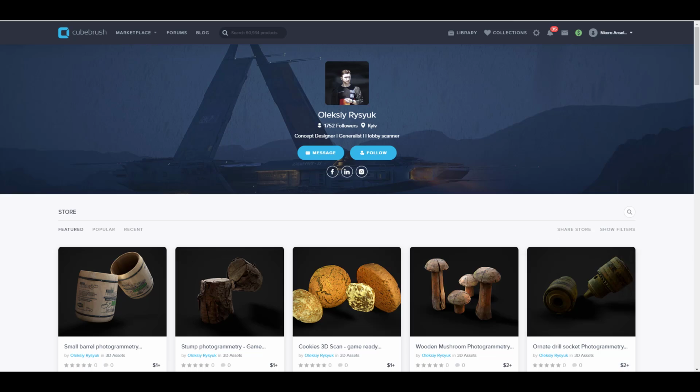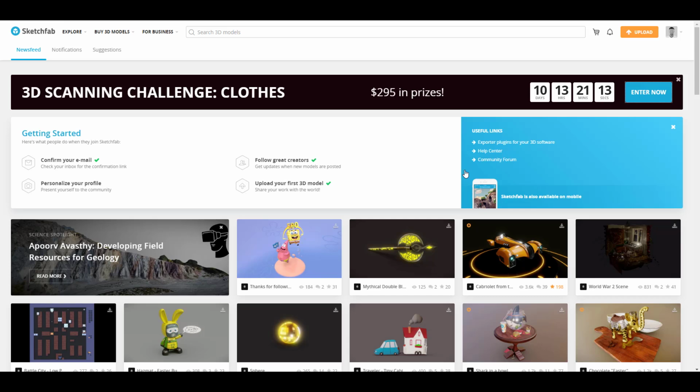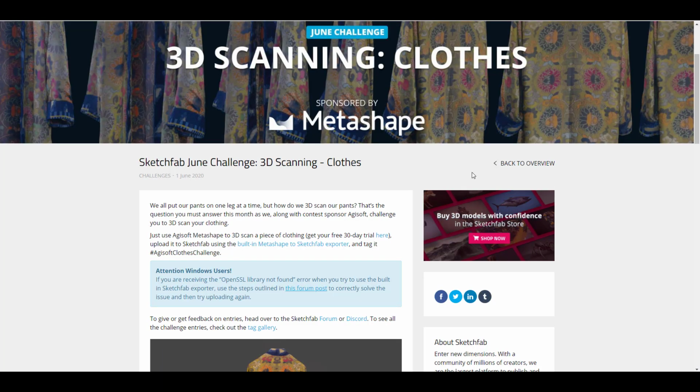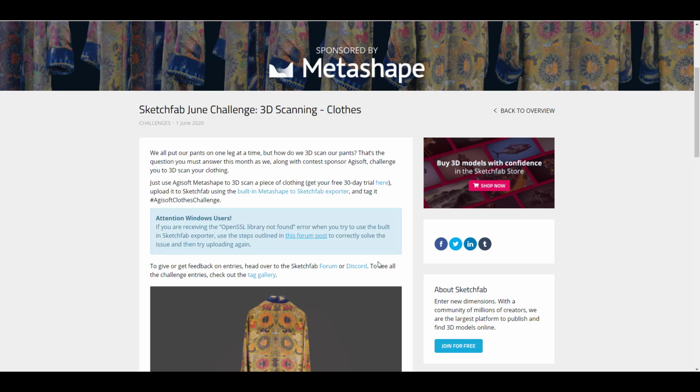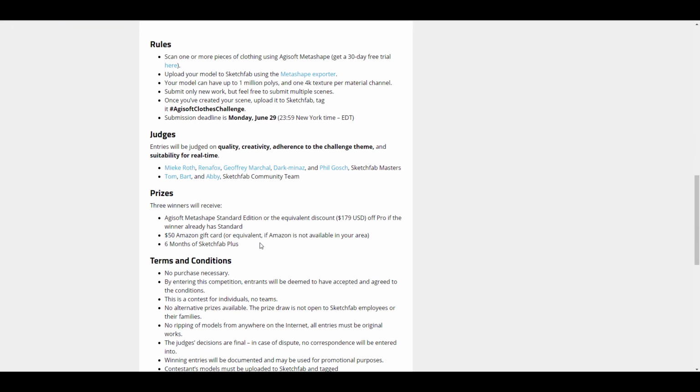And before we go, there is a very interesting announcement which I would like to make, and it has to do with the 3D scanning challenge on SKETCHFAB. This is part of the SKETCHFAB weekly challenge, monthly challenge, stuff like that, and this time they are dealing with clothes. So the whole idea here is if you can create some pretty cool clothes by 3D scanning them, then you would stand a chance of winning some amazing prizes.